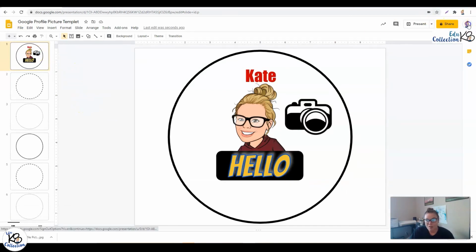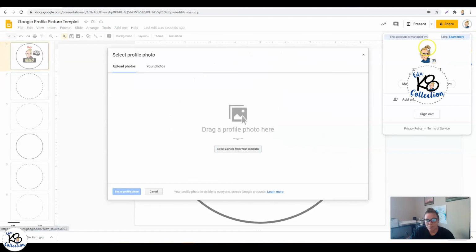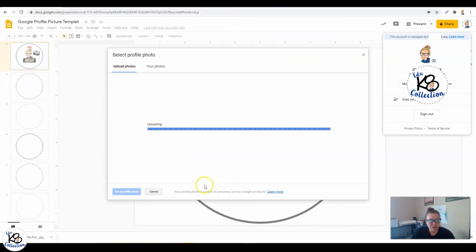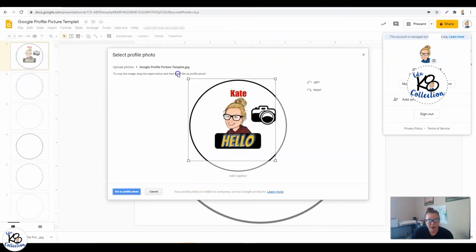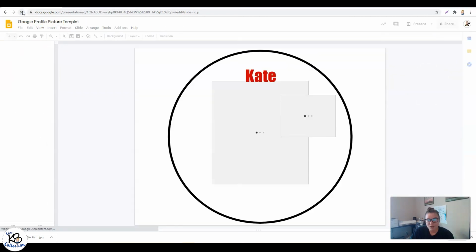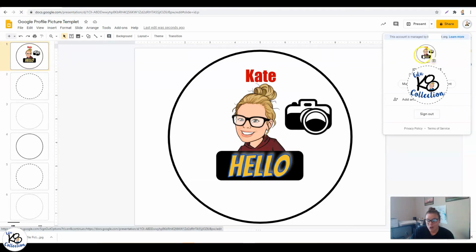Now from here, I can click on my current icon, and there's the little camera button. All I have to do is upload what I just did. There it is. I'm going to have to drag the sides to fill. But now when I set it as my profile, I can refresh. Now you can see my icon, the one that I just made.